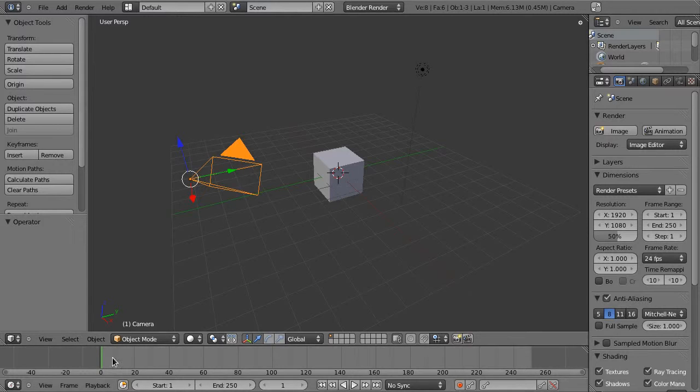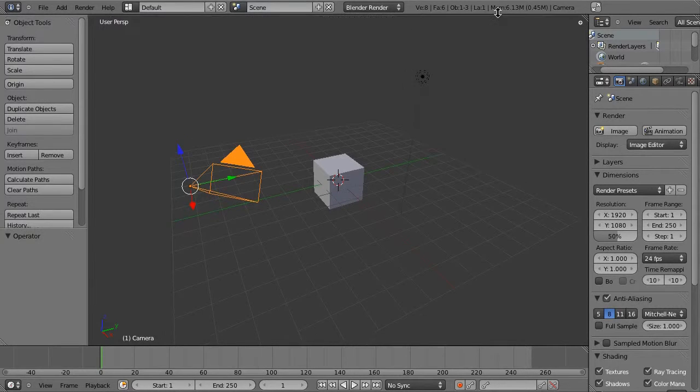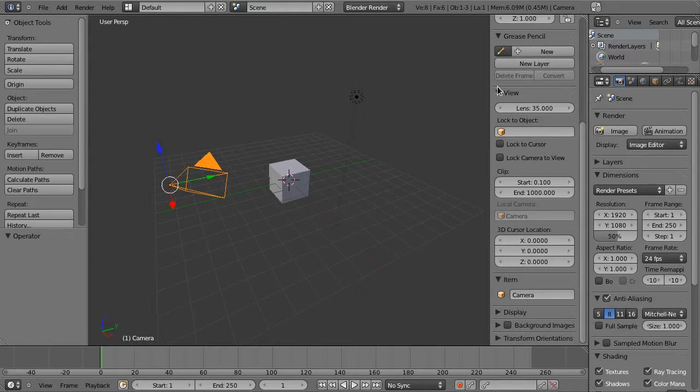The biggest viewport here is the 3D view, and you can see that there is a header, although in this layout it looks like a footer. But if you right click on the header, you can put it on top, and you can even hide it if you scale the border. It goes away if you click the plus.